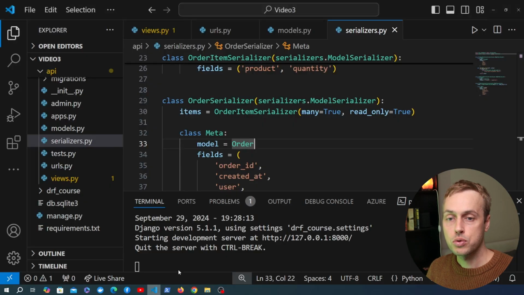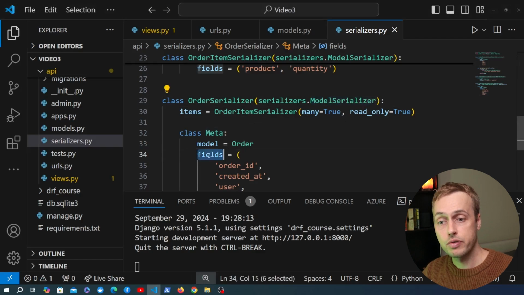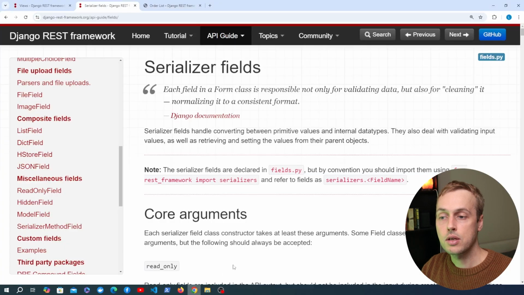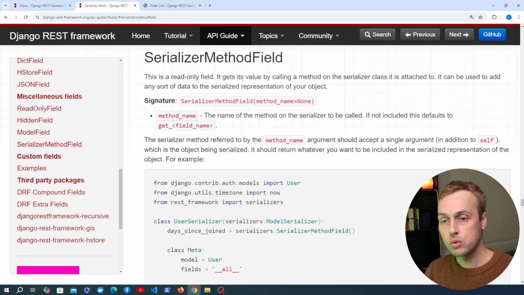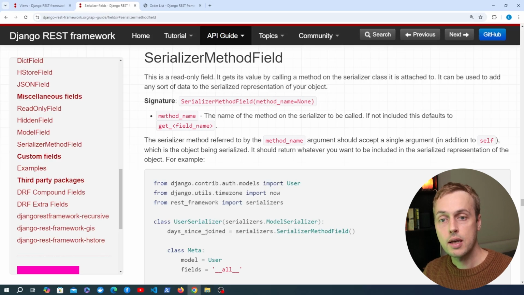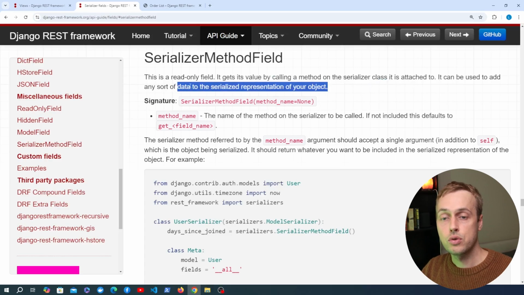So if you're not using a model serializer, or you have extra data that you want to add to the response, instead of just using the fields in the meta class, what you can do is explicitly add any number of these fields depending on the data that you want to return. Now there's one field here, a miscellaneous field that I want to look at, and that's SerializerMethodField. That's a read-only field that you can return. And the value that's actually returned for these fields is retrieved by calling a method on the serializer class that it's attached to. So this can be used to add any sort of data to the serialized representation of your object. In other words, any sort of data to your JSON responses.